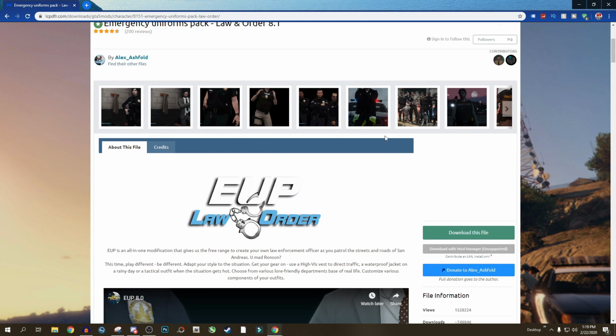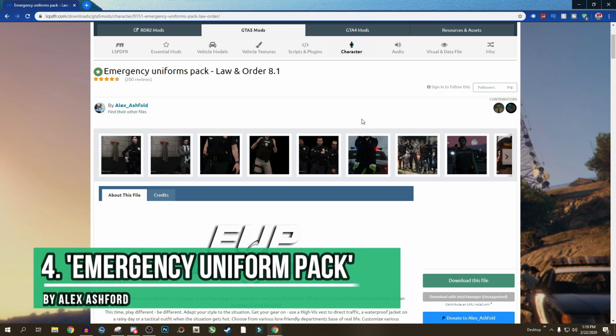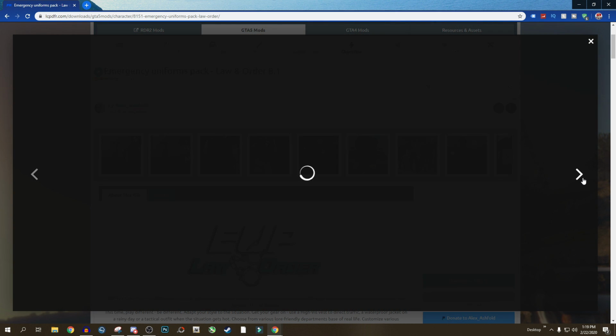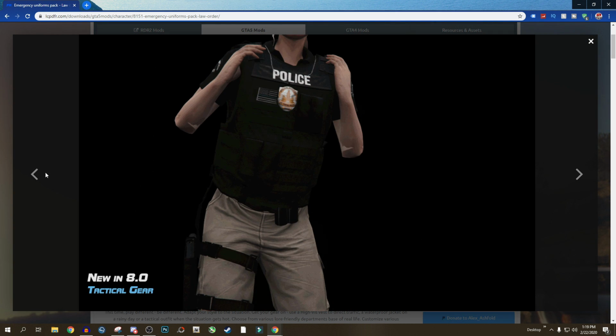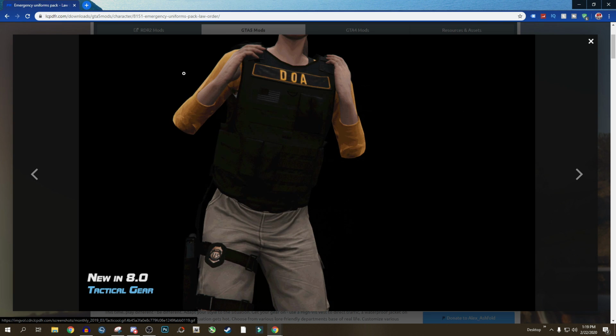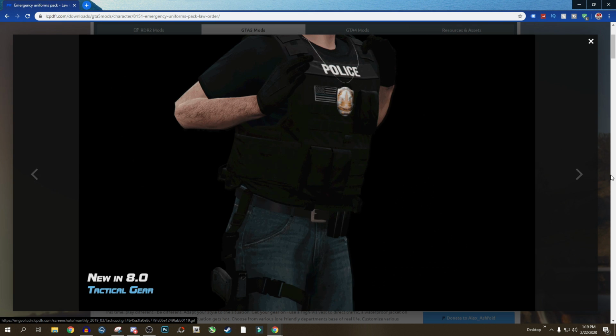Now, number 4, I feel like it goes without saying, but some people might not be aware of it, or some people maybe haven't been holding off on it, but it's Emergency Uniform Pack, aka EUP. Everybody knows what EUP is. It basically allows you to use your own character in the game and have it be custom to a lot of departments. That even includes Port Police, or Port Authority, sorry, and Los Santos Airport Police.